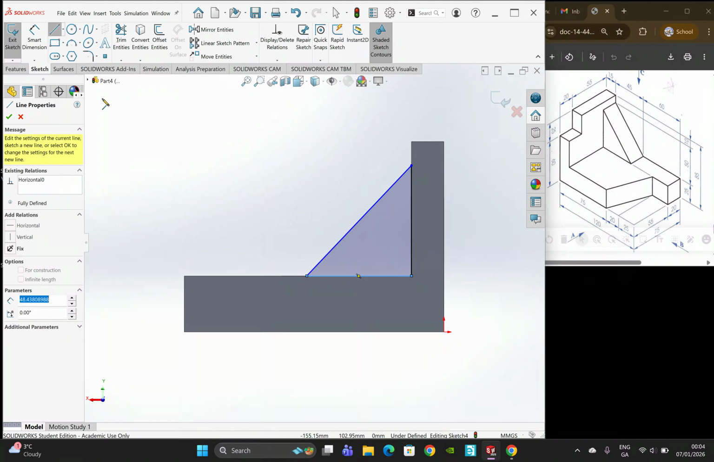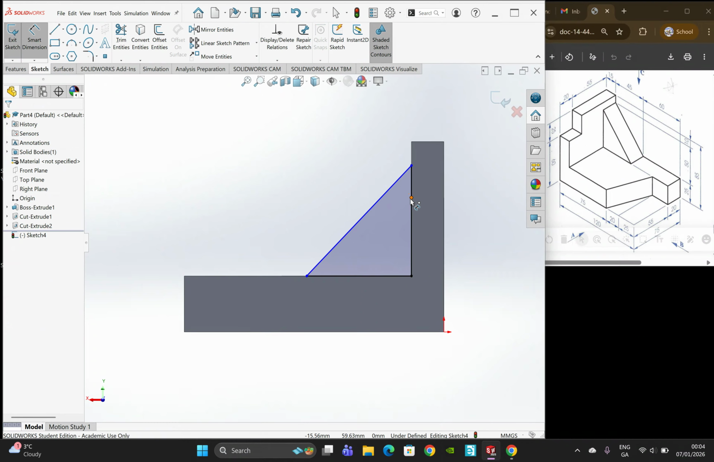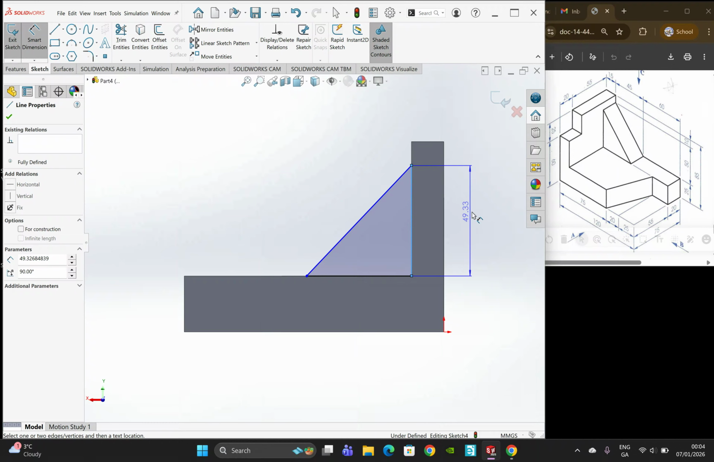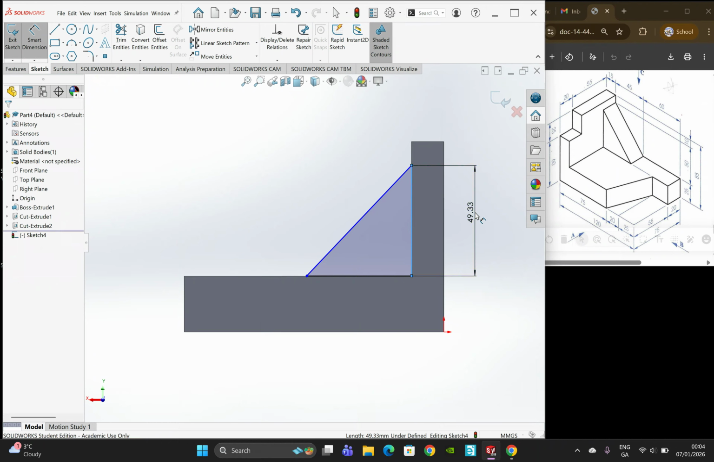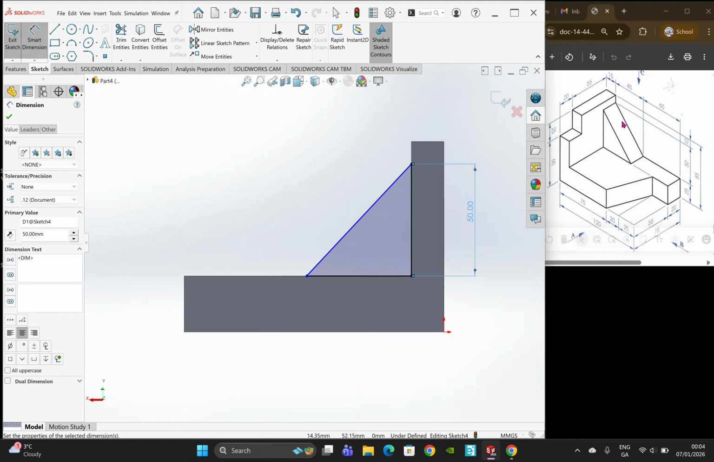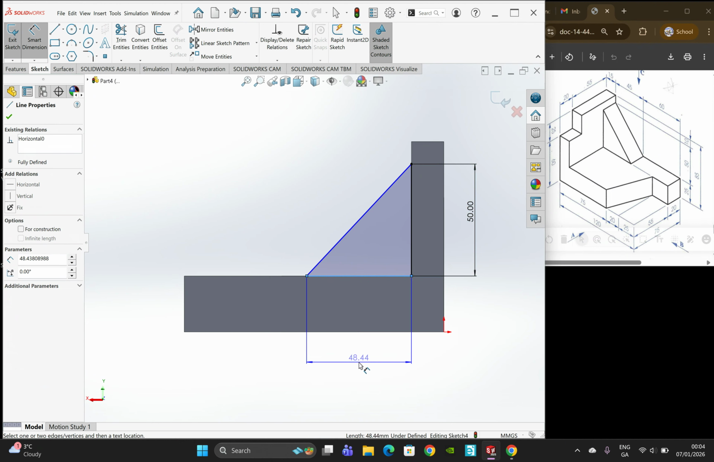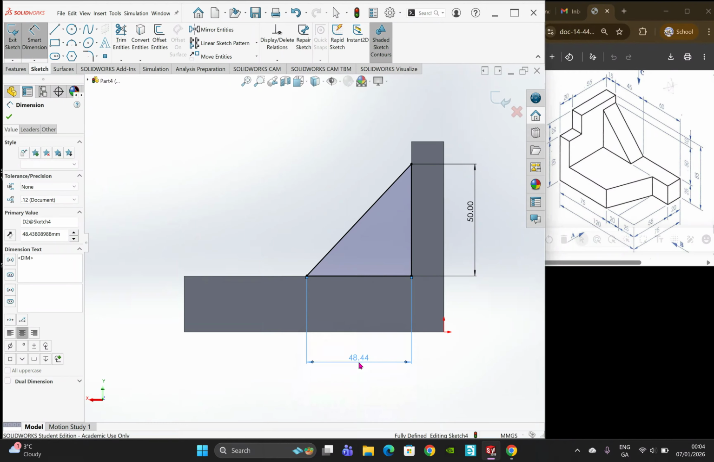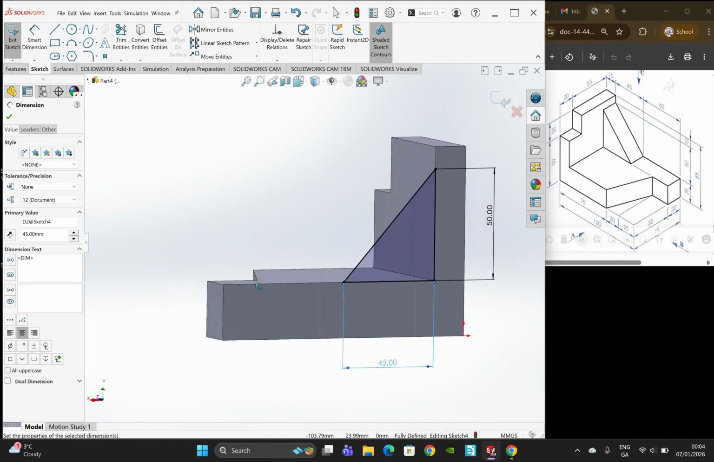Now we're going to go Smart Dimension. Click this line here. That height is going to be 50, because there's a 50 height on the triangle, as we can see out here. And the length of the triangle is 45. Click this and pull it down, 45. And there we go. Now I can have a look at it.